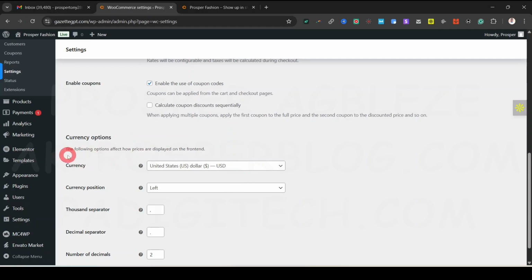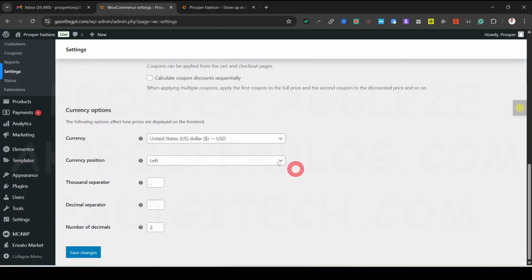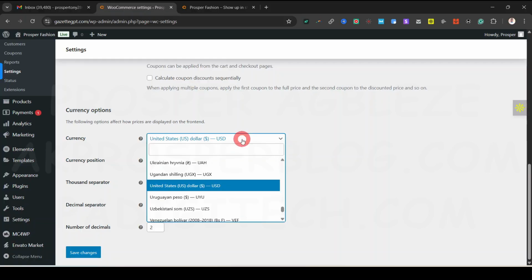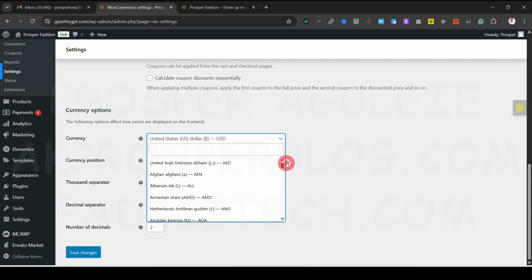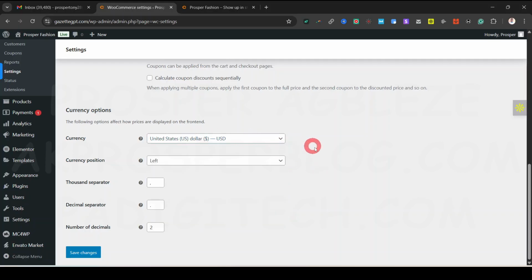Now, this is where you're going to select the currency for your store. Okay, so I want to use US dollar. And as you can see, there are a lot of currencies here. Almost all the currencies, you'll find them here. Okay, so let me just leave it as US dollar.